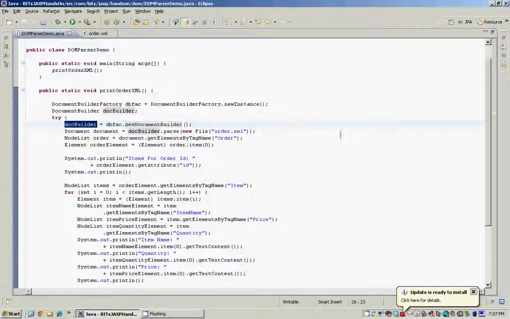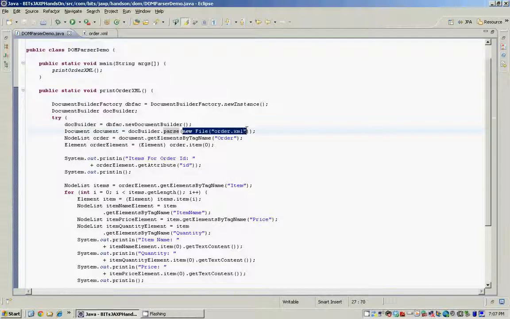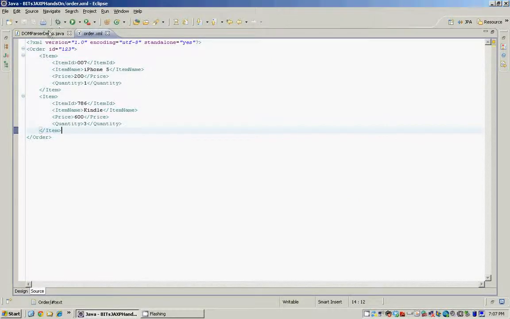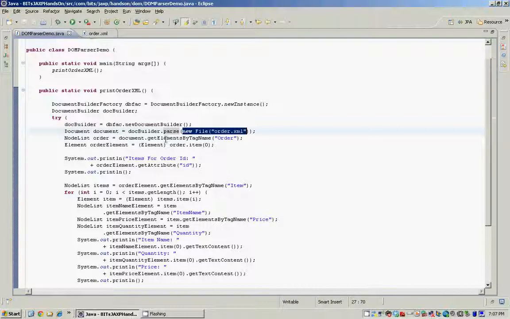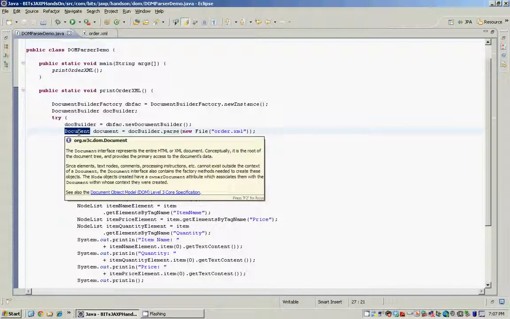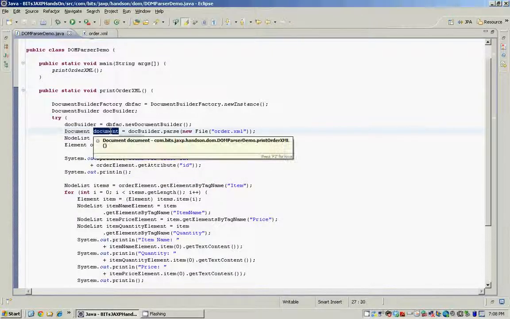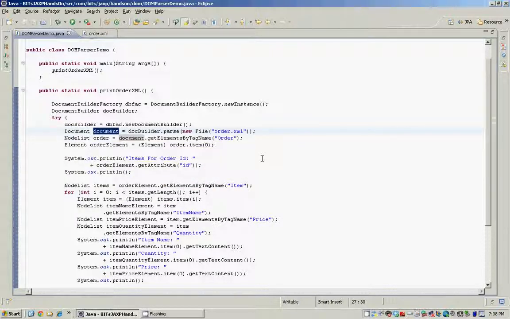Once we have the parser, we can invoke the parse method on the parser by giving it a handle to our order.xml file. At this point, when we invoke the parse method, the DOM parser loads the entire order.xml into memory, and it will represent the whole order.xml as a DOM object, which is nothing but an instance of the document interface in the DOM API. So this document instance here now has an in-memory hierarchical representation of our entire order.xml.